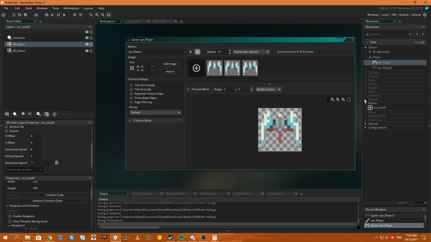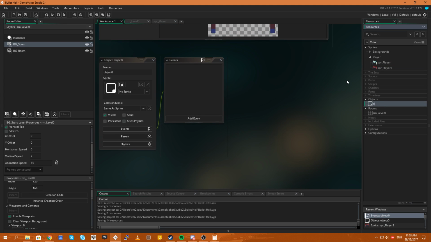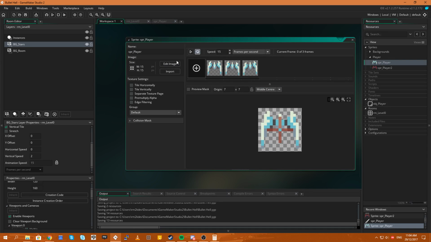Okay. So we have a sprite for the player. We have a room. Let's go ahead and create a player object. So let's call this obj_player. One other thing I want to do. The player in this game is always going to be flying upwards. So let's go ahead and rotate this image.